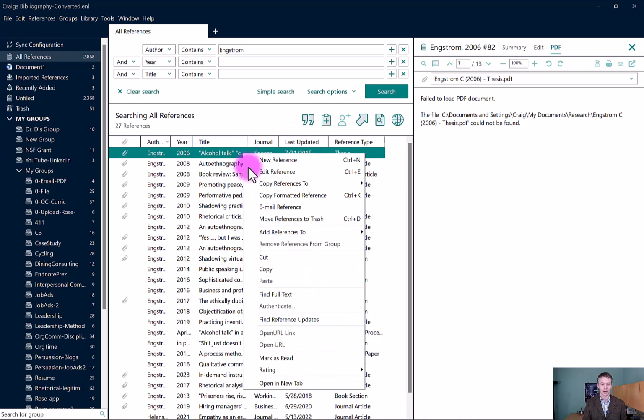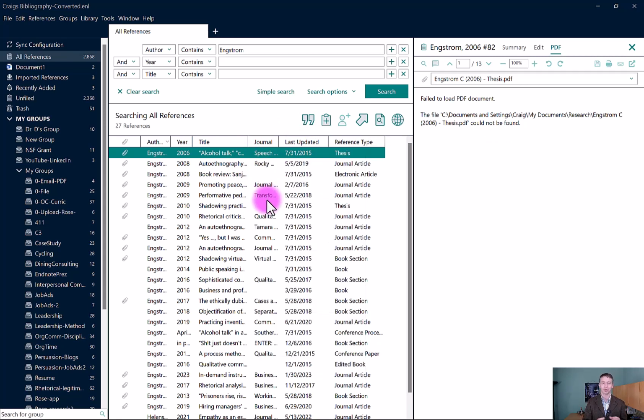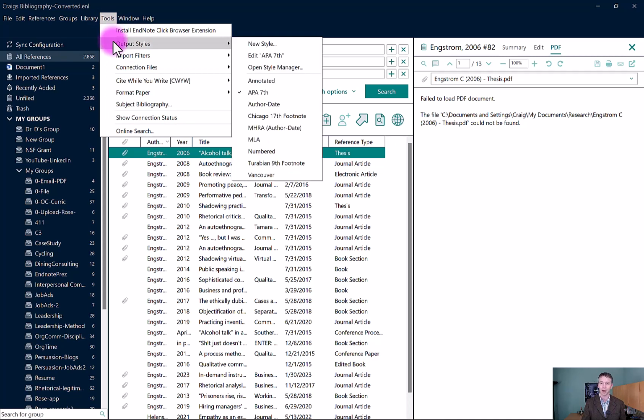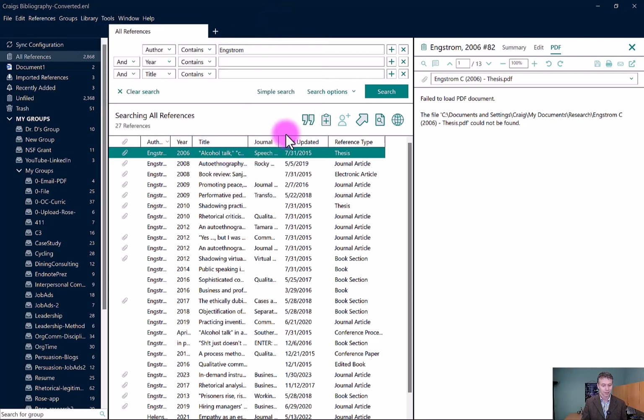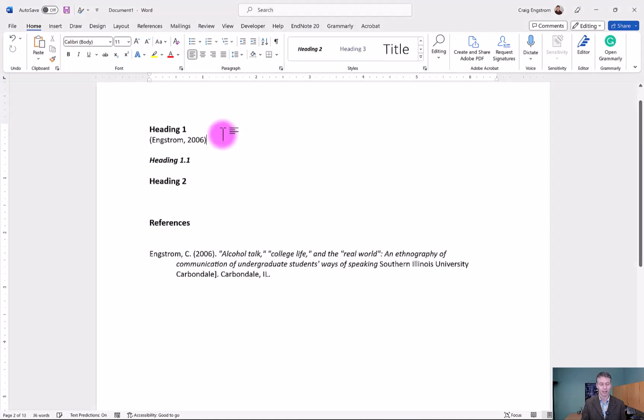There's a couple of ways to get it into the article. One way is I right-click and use Copy Formatted Reference. If I do that, it's going to copy the reference in the citation style that I have selected, and that's under Tools and Output Styles. You can see that there's a whole host that are already there, MLA, Chicago, and so forth. You can search for a citation style that fits you. The other way to do it is to click here, and you will see that it imports the citation in APA style and also places it down in the references.